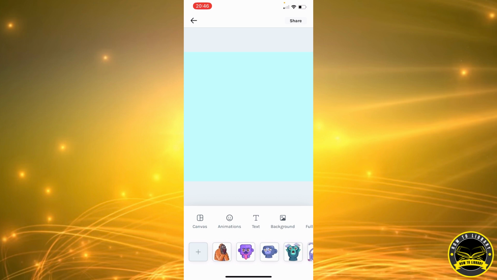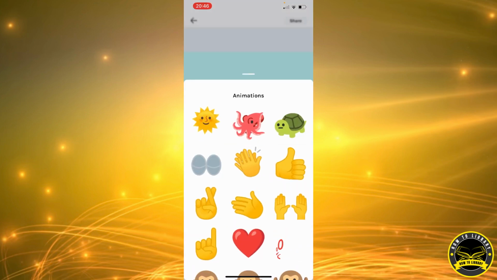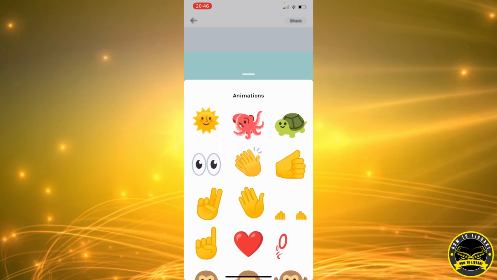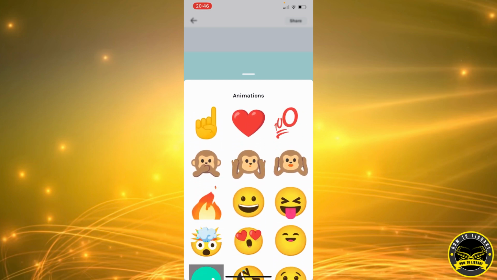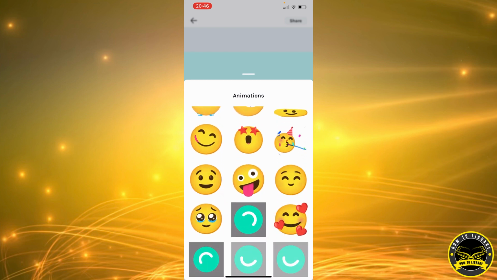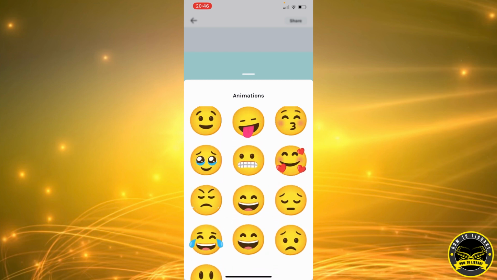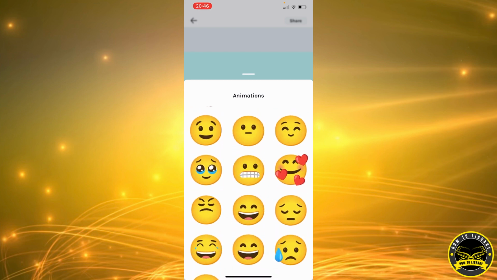The next thing we want to do is add an animation. So we're going to click the second option that we have that says animations. As you can see here, we have emoji animations. So let's pick one of these. For example, let's say this one.